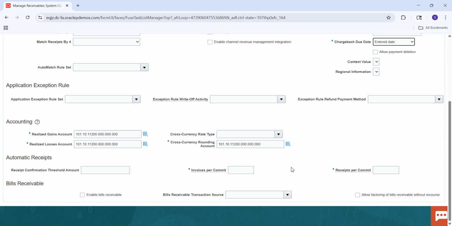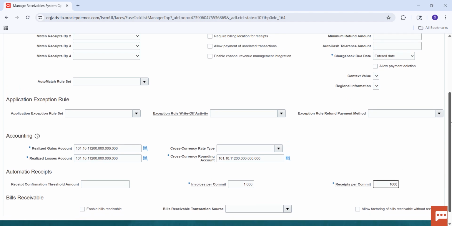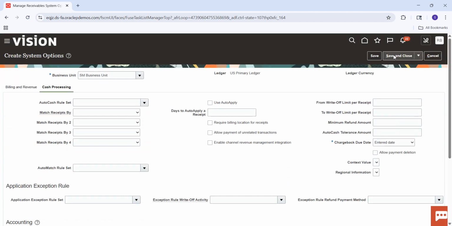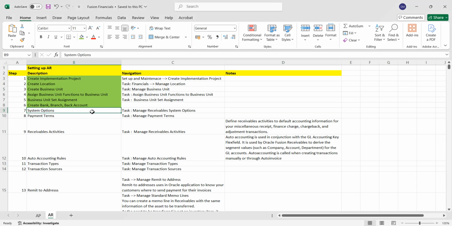Gains losses account, invoices per commit. If we are doing automatic receipts through some automated process, it sets how many invoices we can commit at a time. I'm saving it. So we have completed setting up the system options, the receivable system options.